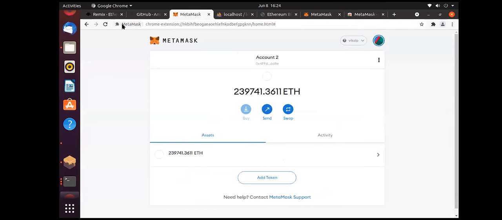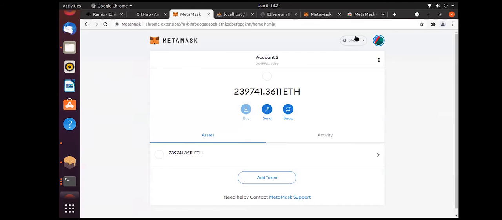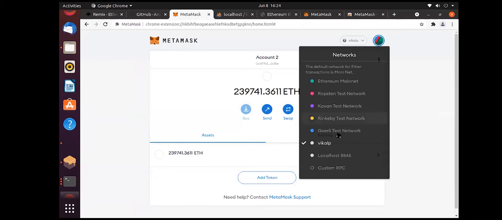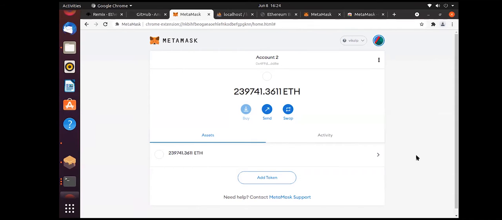Okay, yeah. So this is my MetaMask, which I logged in and I created the account. We can have multiple RPCs. I also created one custom RPC. We can create the custom RPC.